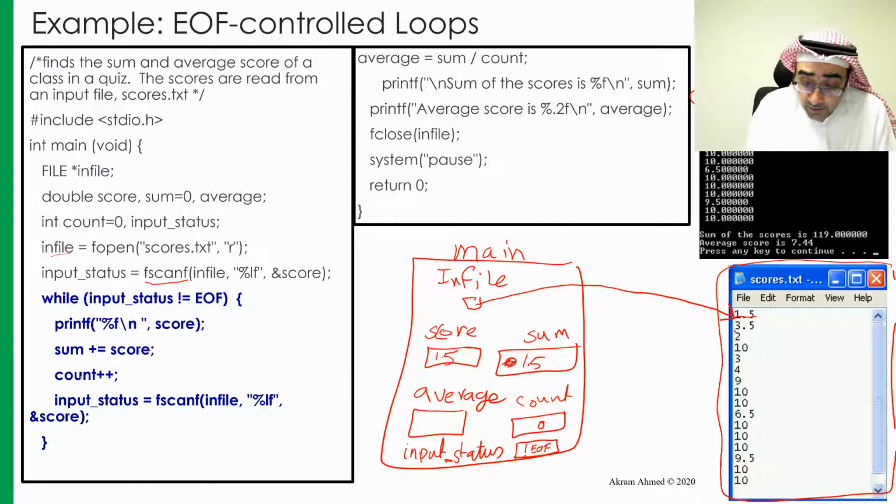Then count plus plus. Count was 0, and it's going to become 1. And then I'm going to use input status and ask it to read one more number. It's going to read the second number that is here and put it into the value of score. It's going to delete the 1.5, and now there is a 3.5 inside the score.